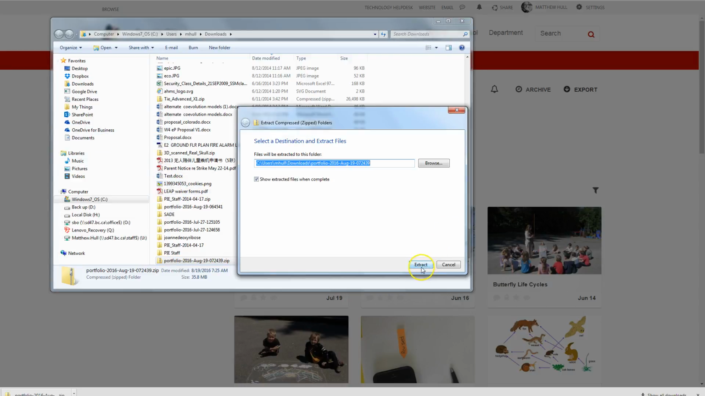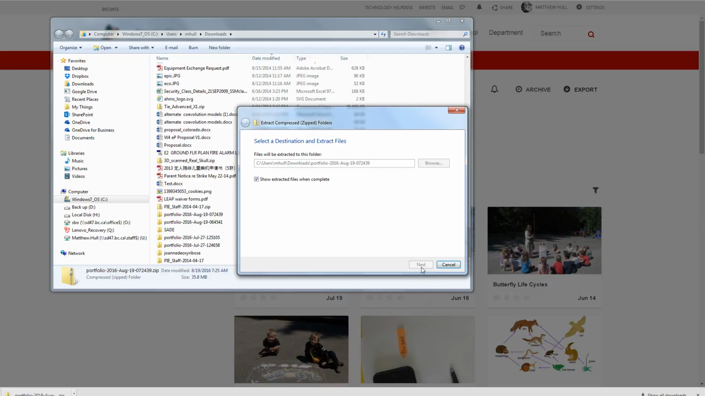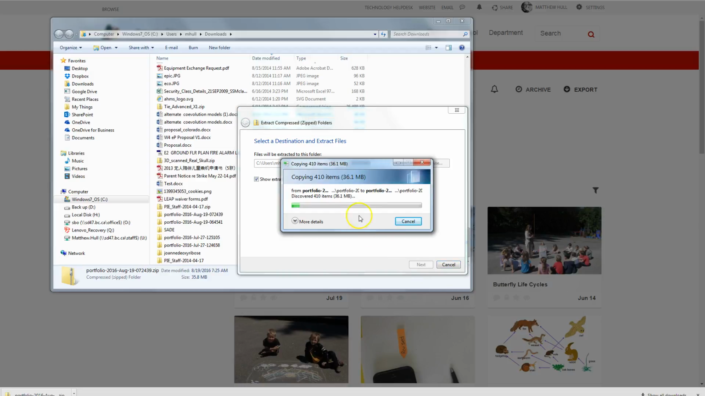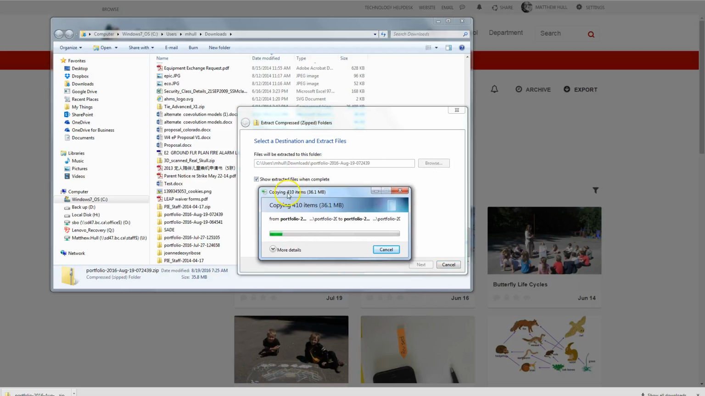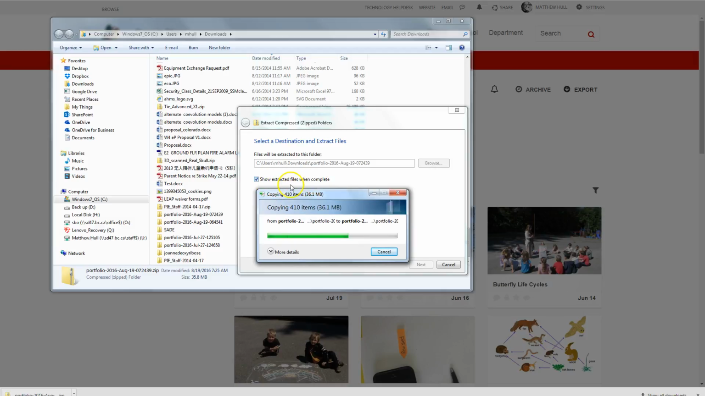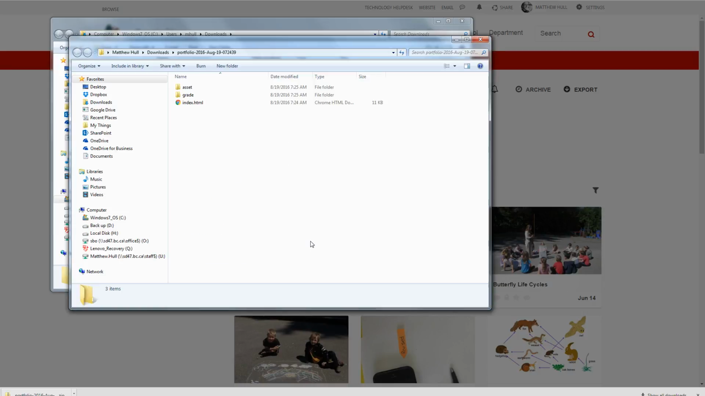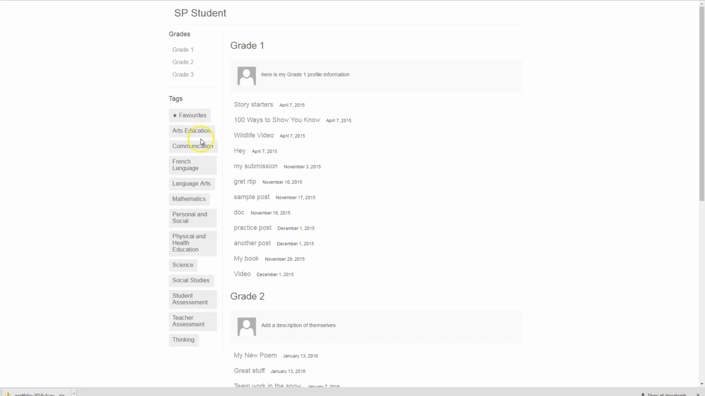It downloads it as a zip folder, so you do need to extract it for this process to work. Now, one thing I have done is I said show extracted files when complete. It makes it a little faster and easier, especially for the demo, but that's not necessary. So here we go. The root folder is going to have these two folders, asset and grade. In asset, it's going to be all the icons and images throughout our index. Grade breaks it down by grade, but let's jump into the index.